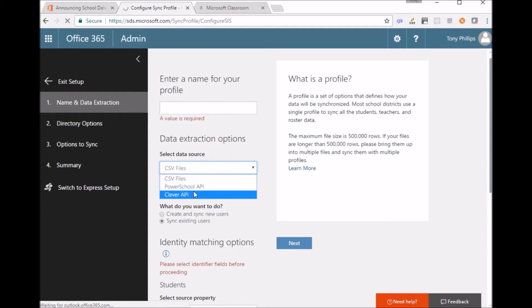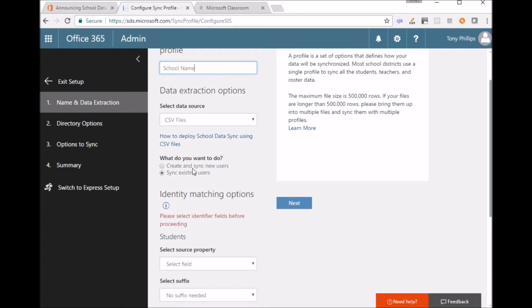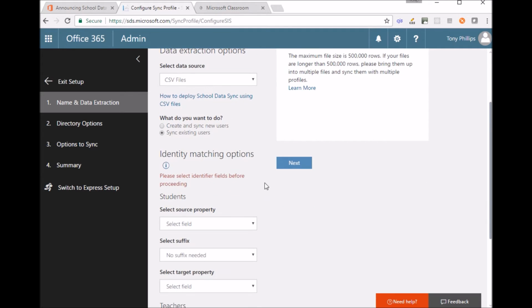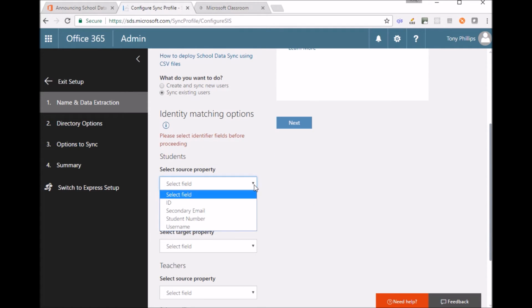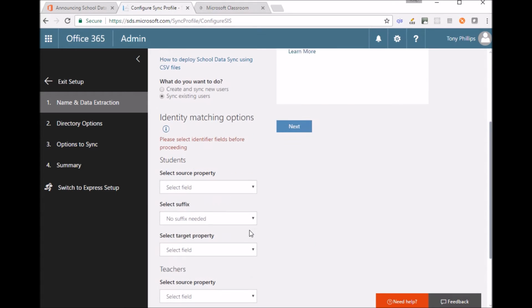Now in the UK we don't use PowerSchool or Clever, so that will just be a CSV file, so a spreadsheet. So I'll type in my school name there. So I can create and sync new users, or I can sync existing users. So again, for most schools in the UK, it will be syncing existing users, and then you can choose how you want to match up those users. So it might be a student number, ID, username, and then you go through the process on here.